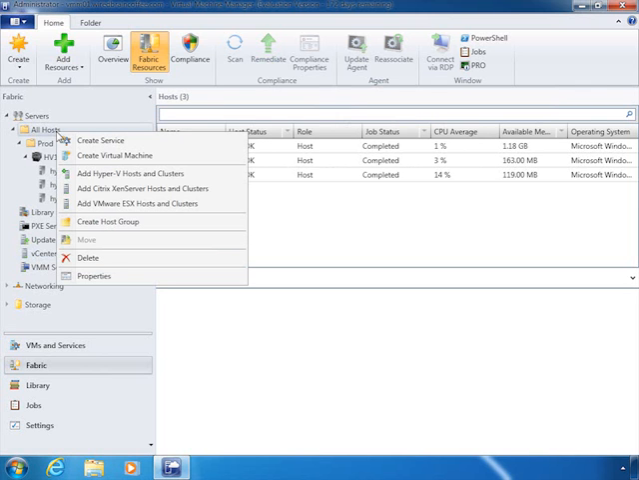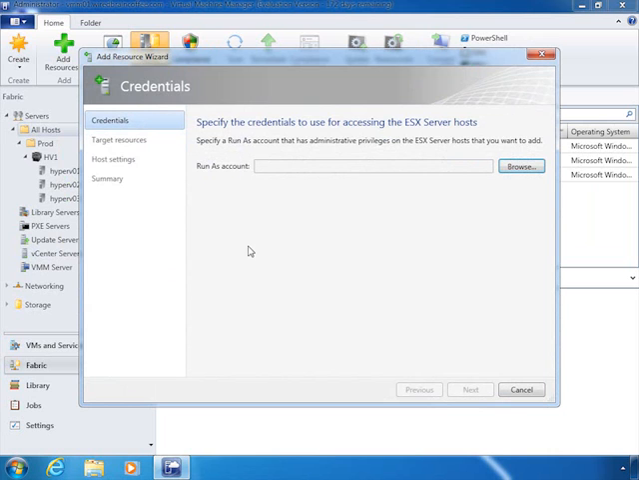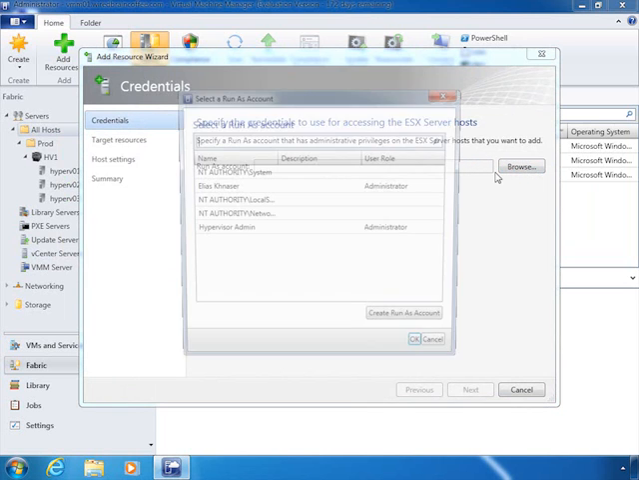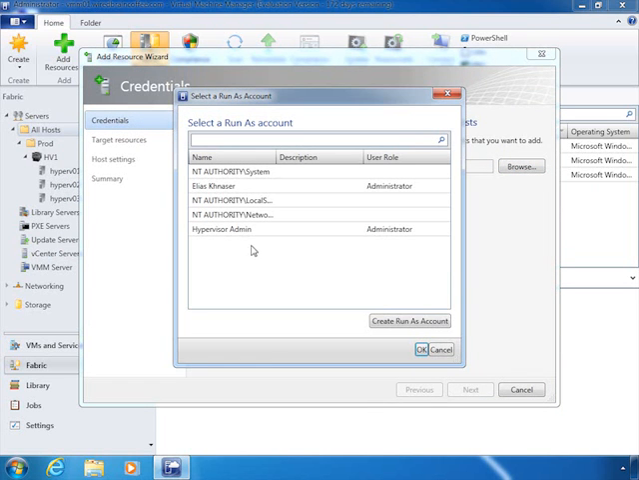If I right click on it and drag down to Add VMware ESX Hosts, I have the option of first setting a Run As account. Keep in mind, the Run As account that you select here must have access to that ESX host, so it needs to have root access. If you click on Browse, you'll notice that I have a hypervisor admin account that I've created. This essentially just has the root username and password of the ESX host itself.